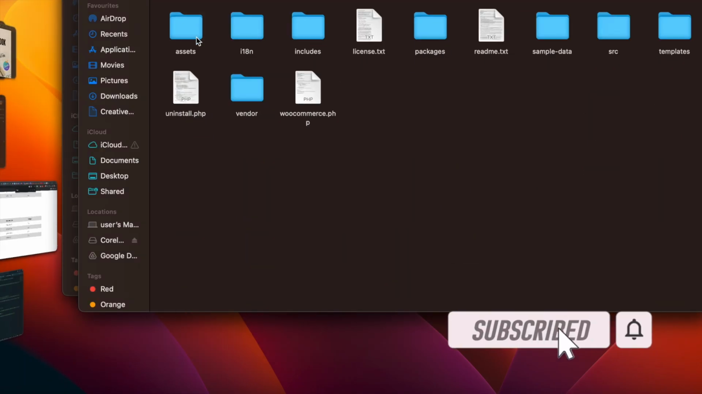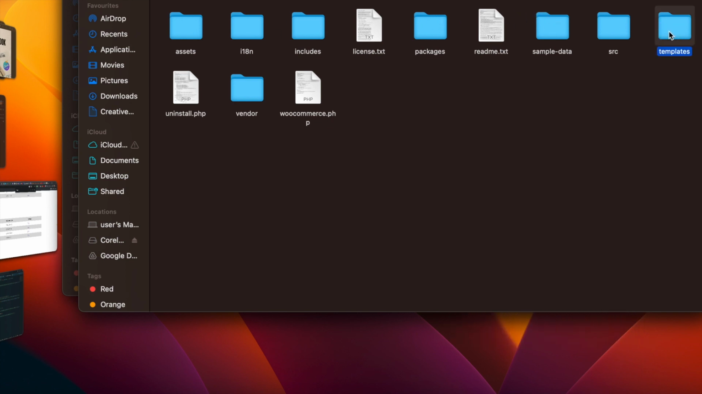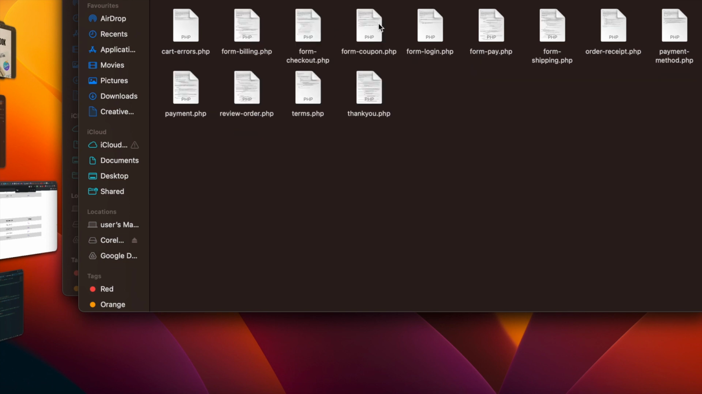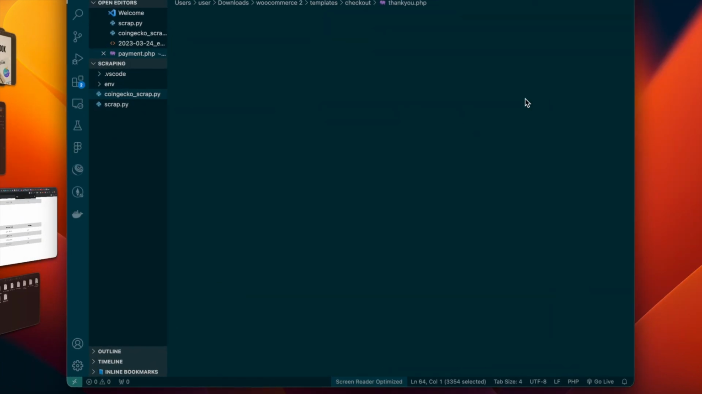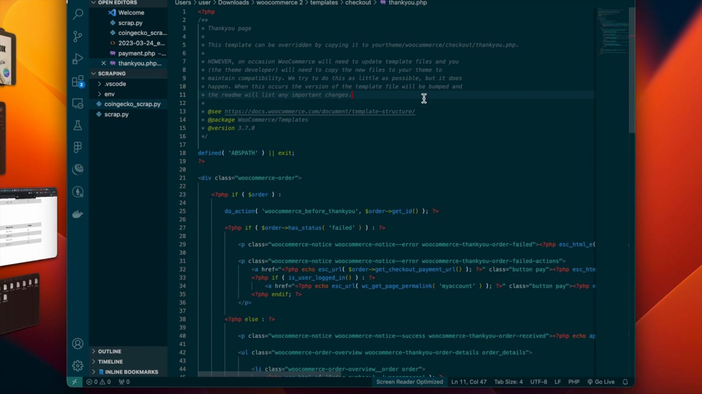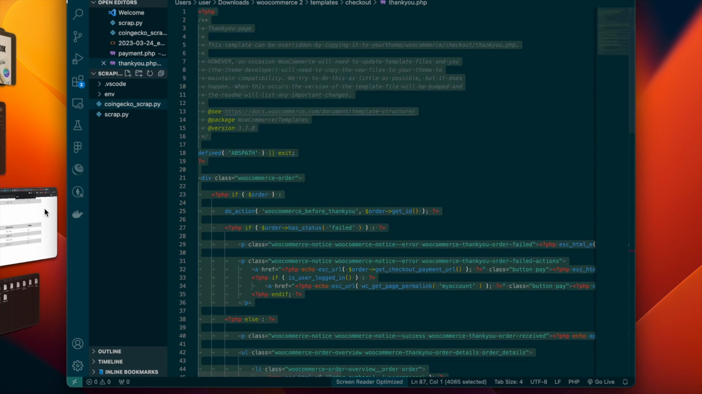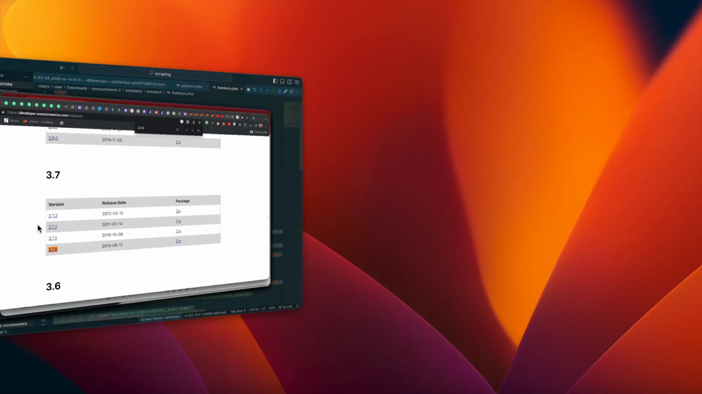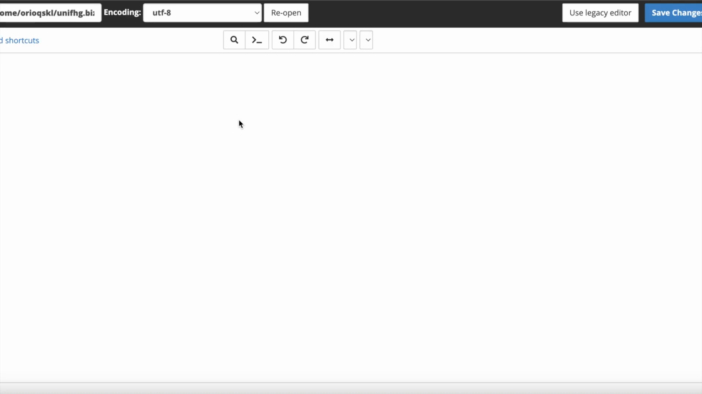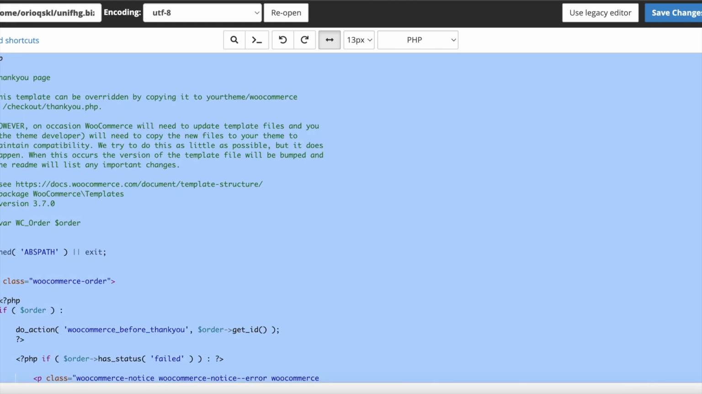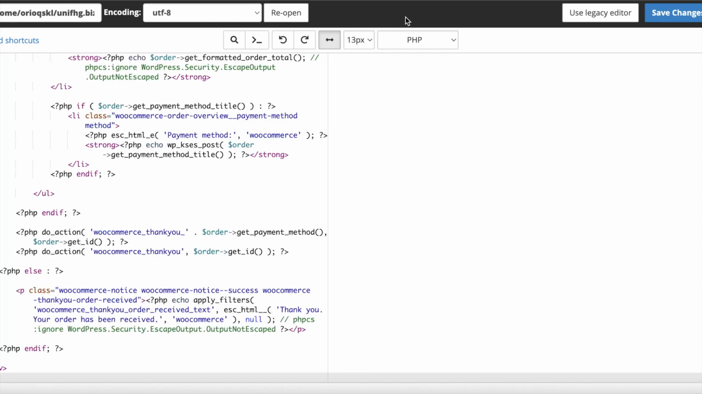Okay, so I will open this up, click on templates, click on checkout, the thankyou.php. Then I'm going to open with Visual Studio Code. Then I'm going to copy this here, everything. I'm going to copy it, go back to my file manager here, open the thankyou.php. Then I'm going to delete all the code here, paste the new one here, then click on save changes.